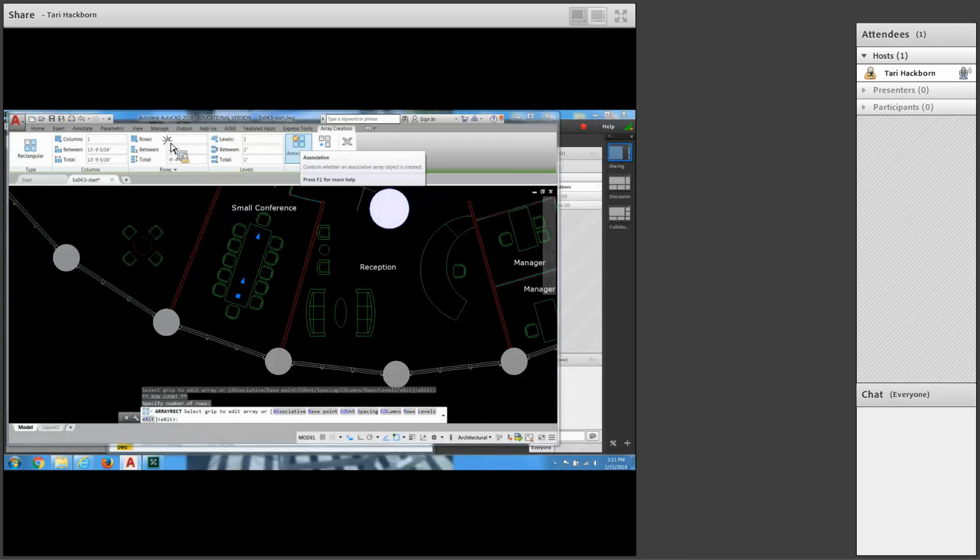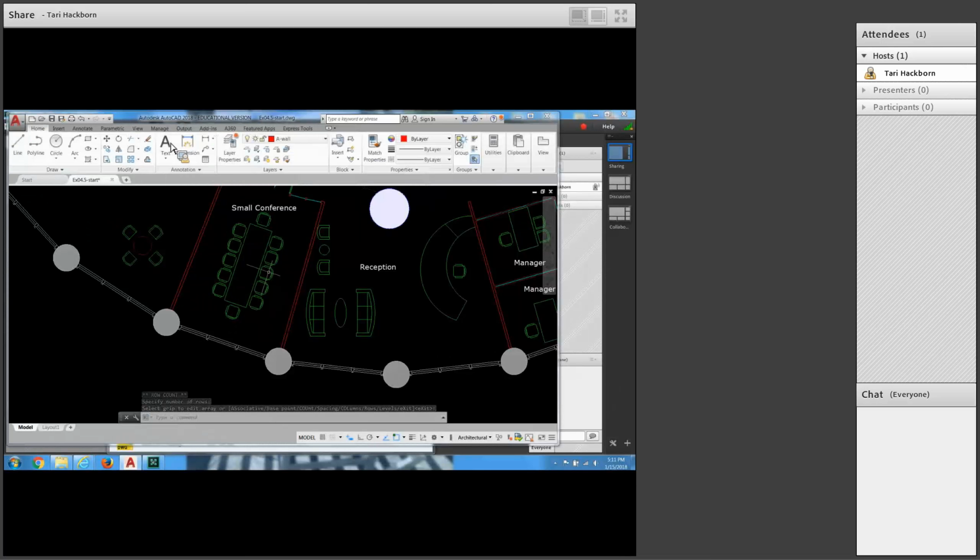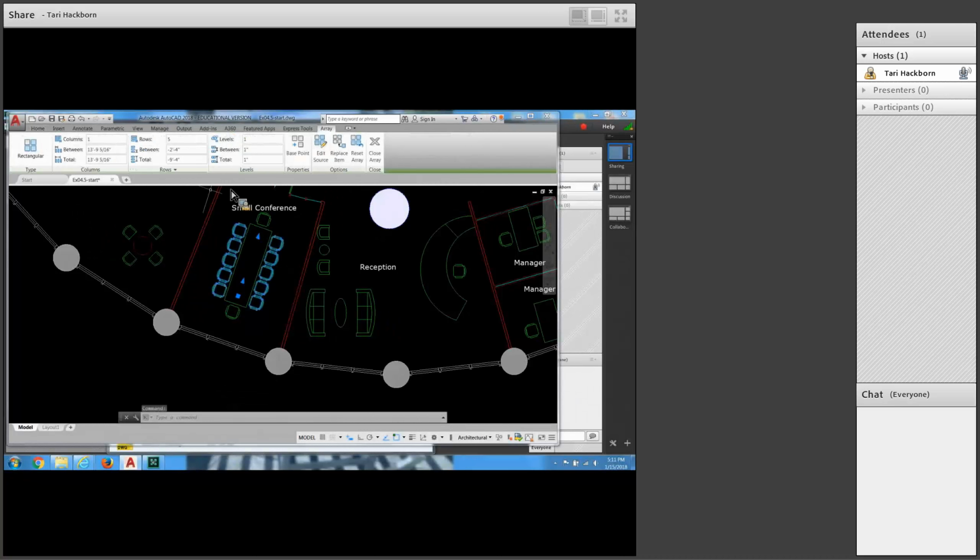Okay, here's my array. So that was a fast way to get chairs around that table. Now, what if I wanted to change it? I'm not going to have 12 people, I'm going to have 10 people. Okay, then just click on any chair because it's a unit. Come up here and change your rows to 4, and enter. Okay. And the distance between them to 3 feet. Of course, mine has to be minus 3 feet if I want it to keep going in that direction, right?